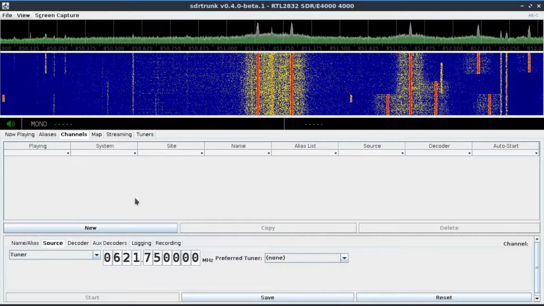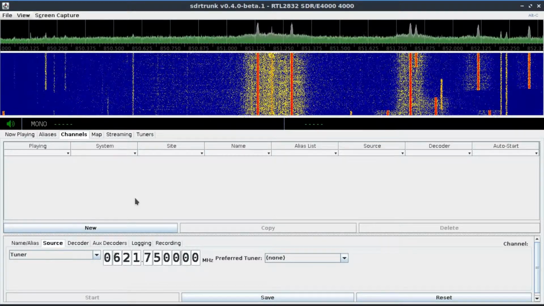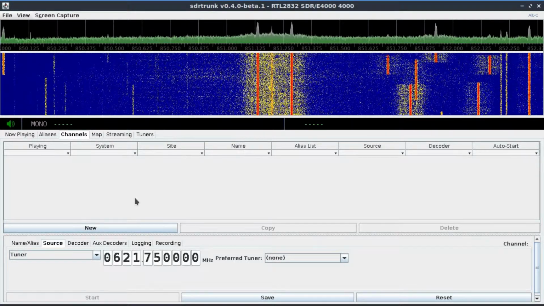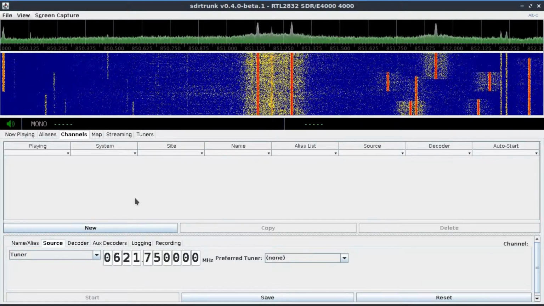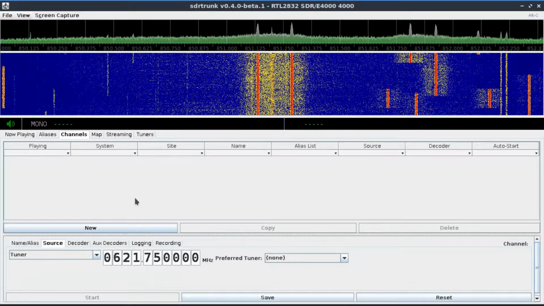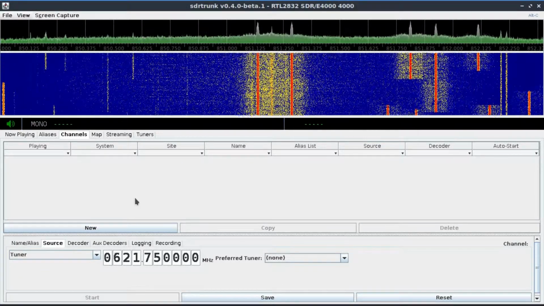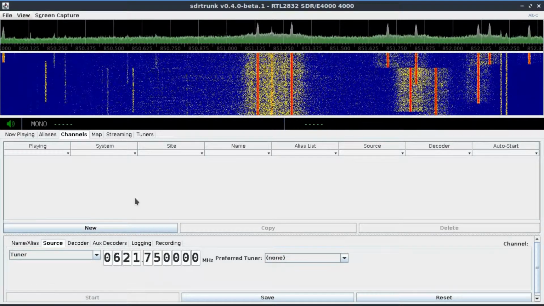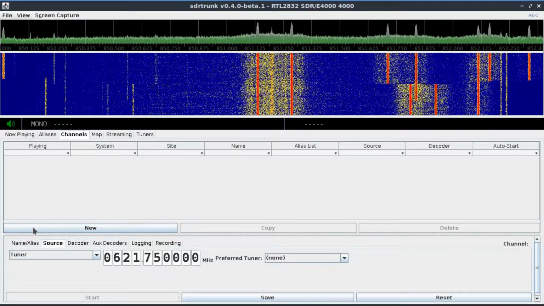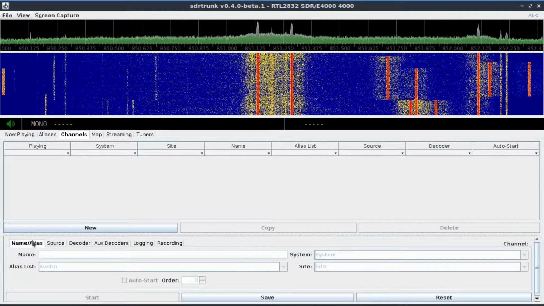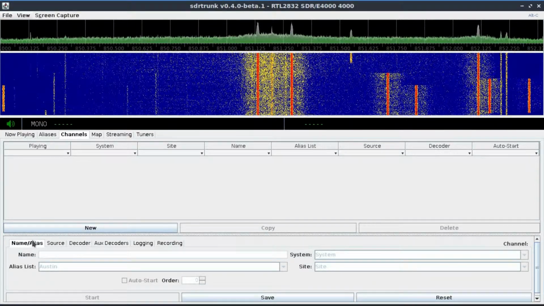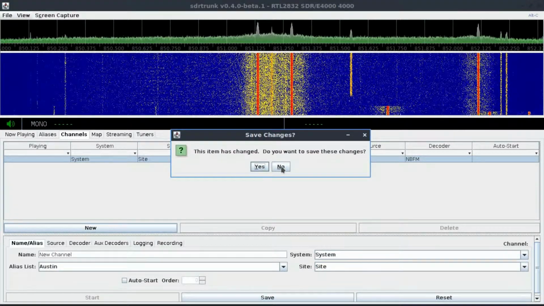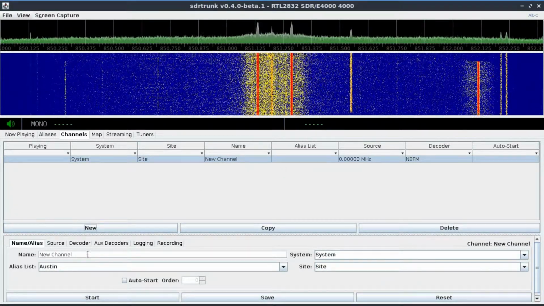There are several different decoders available within sdrtrunk. One of the simplest to set up is narrowband FM radio. This could be a local amateur repeater or a weather station, and that's exactly what we're going to set up right now. We're going to set up a channel for the local weather radio station. So we're going to create a new channel, and we're going to call it weather.